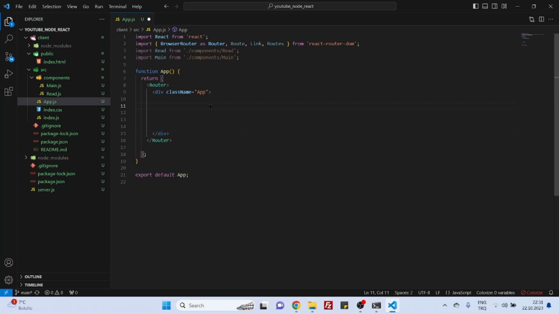And now let's first create a navigation bar. I mean something like a navigation bar. And here let's say span. This is gonna be the first link, and let's create another span. And between these two spans, let's place some empty spaces.